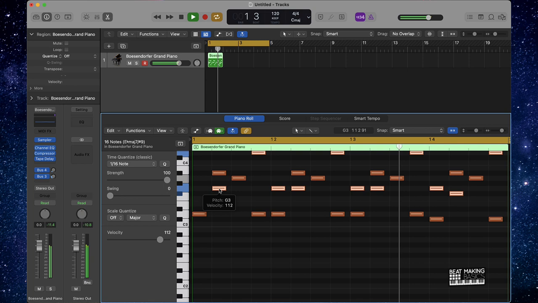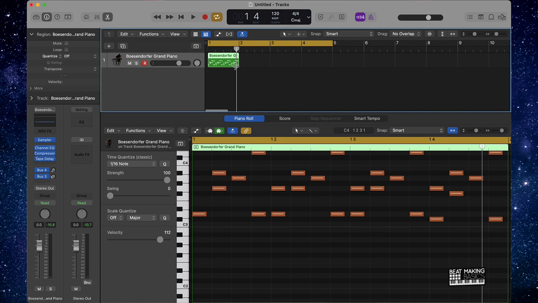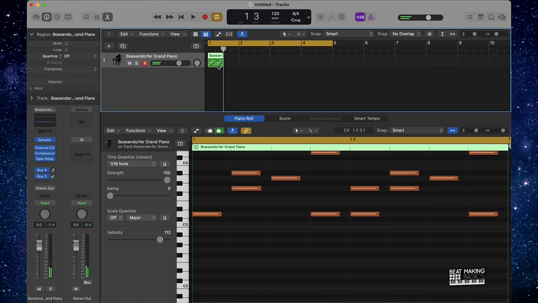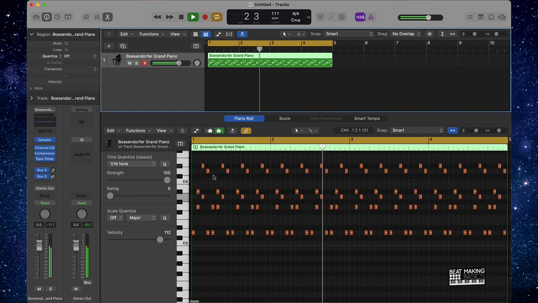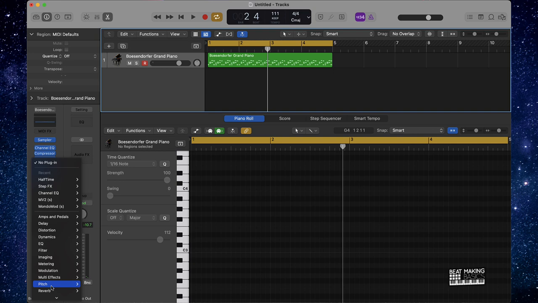So actually, we might just go ahead and roll with that. Push Command R. So we do that. Next thing I'm going to do is go ahead and add just a little bit of a reverb. Go ahead and do this Valhalla Room.